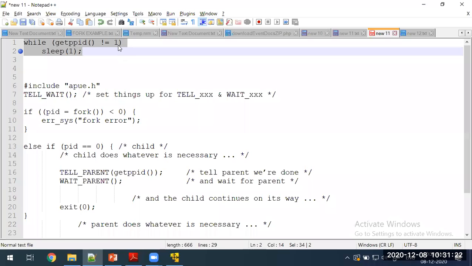While getppid not equal to 1 means the parent ID will be present, some number like 1, 2, 3. Then it will sleep for every 1 second. During this time, the child will complete its execution. After that, getppid will become 1, because the parent process is going to finish. The parent ID will become 1, the init process, then it will come out. If you use this while loop for an indefinite time, it is simply going to use CPU time. That is why adding this while loop is not the option.